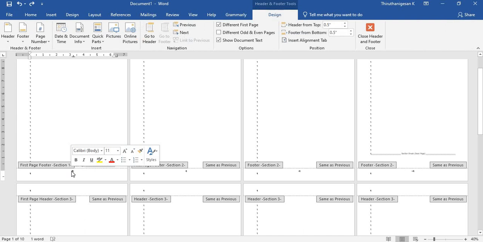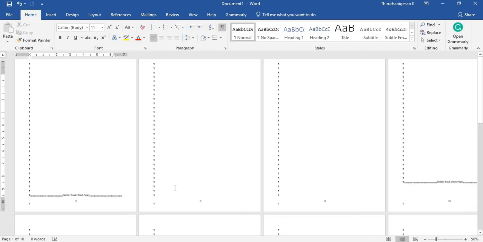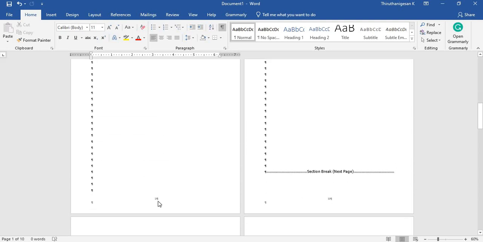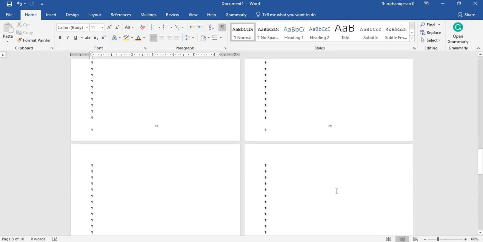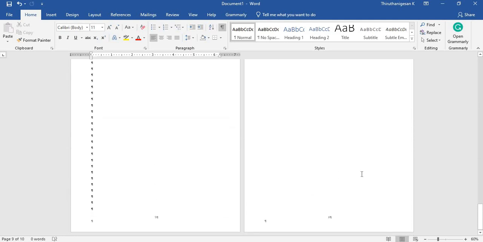Because we are having more sections here, the different first page option will not be taken here. Then other pages you can see here. Roman letter 1, 2, 3. Then numeric number 1, numeric number 2, numeric number 3, 4. Then you will have 5, 6, likewise pages. Okay.